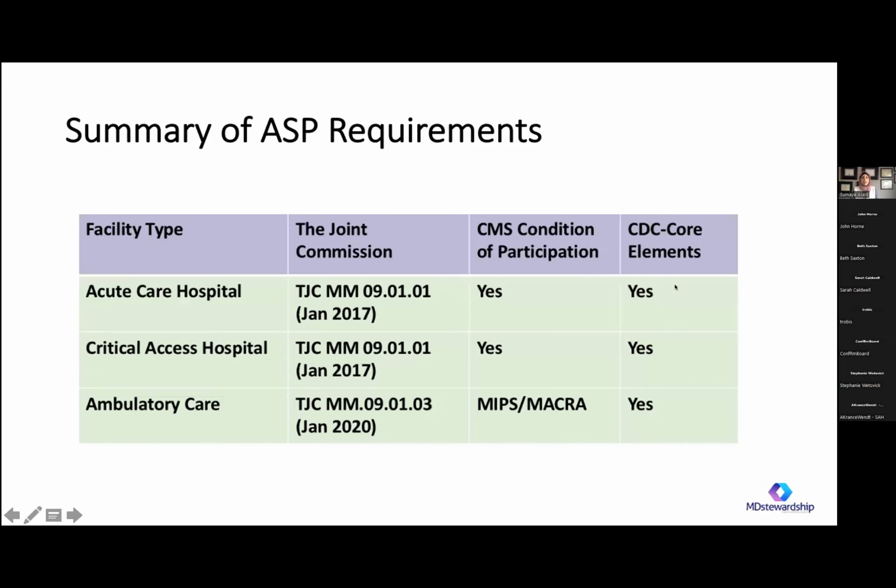Here is a summary of antimicrobial stewardship requirements. As you can see, whether you're in an acute care hospital, critical access hospital, or just ambulatory care, there are requirements from Joint Commission, CMS, and CDC. The requirements might look a little bit different, but in general, there are definitely requirements and mandates to have an antimicrobial stewardship program.